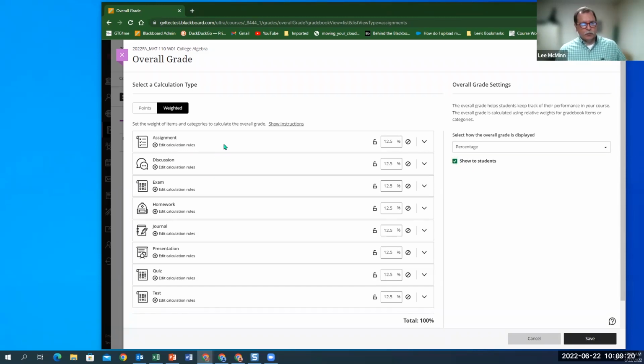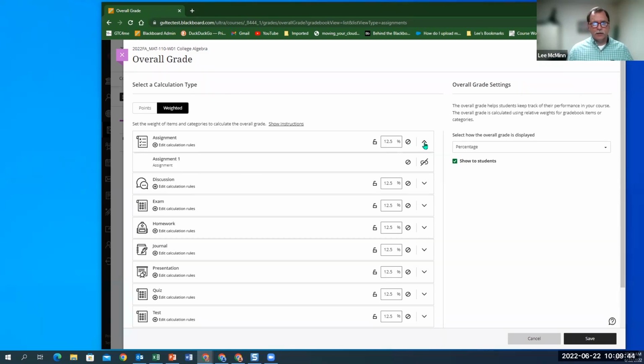By default, Blackboard has a group of categories already set up. Just a side note here, you will be able to edit the categories for discussions and journals. You have not been able to do that in the past with Ultra, but that is coming and you will be able to do that. I know there'll be some cheers from some. To see the items in each category, you can click the drop-down arrow at the end and it shows you if you have any items in that category.